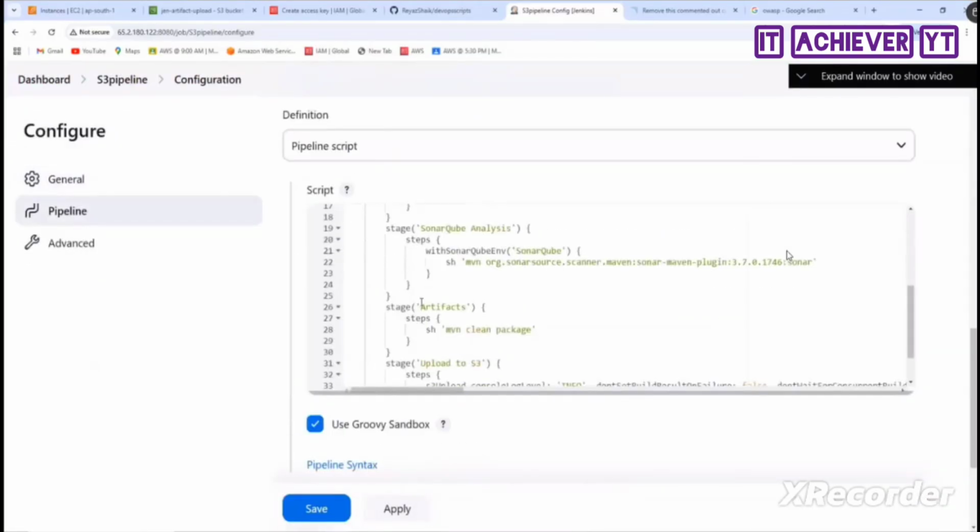After that, what you do? Go with the OWASP and then go with the quality gate. So you need to add it after this.